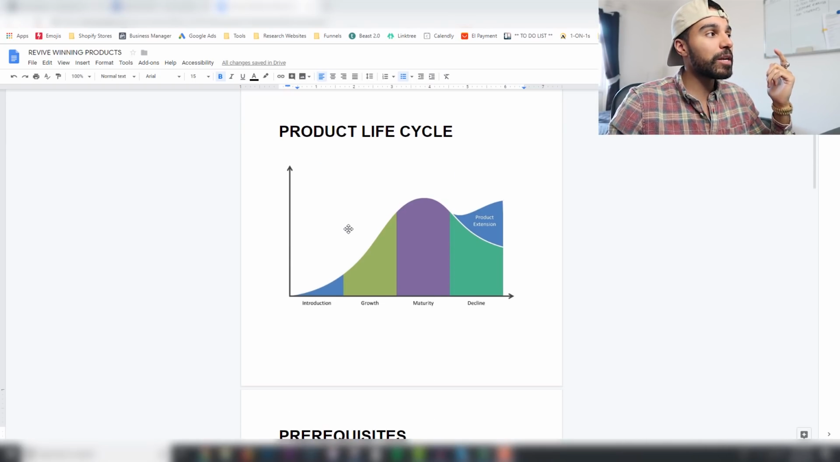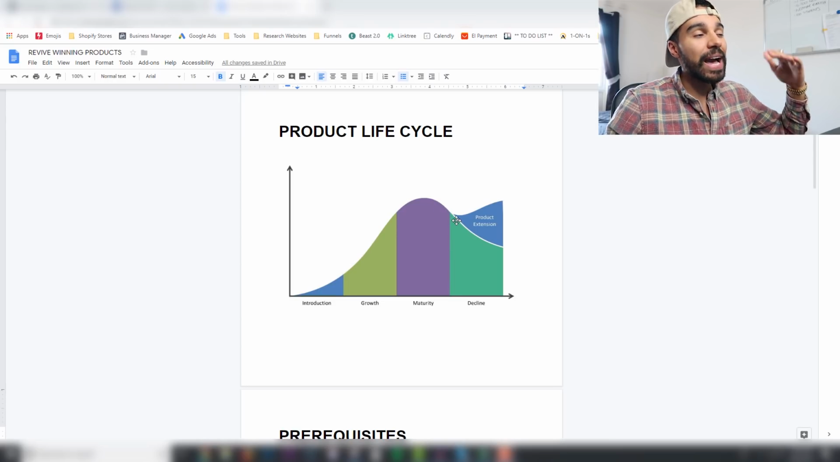But first and foremost, I want to mention the product lifecycle really quickly, because of course every product is going to have its product lifecycle. You can see here, from the introduction when you do your testing, to growth, which is obviously your scaling, and then maturity when you're at scale. But then of course there will come a time when the product will start to die off.